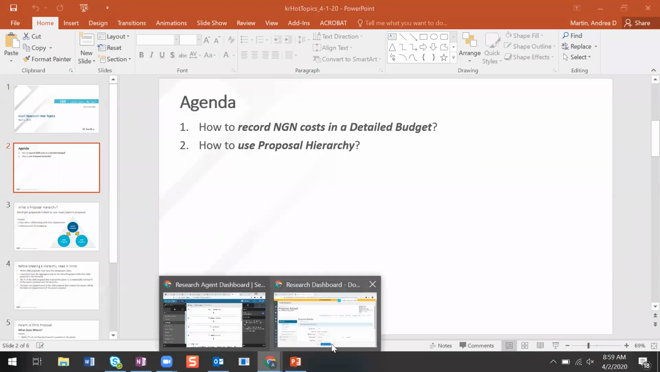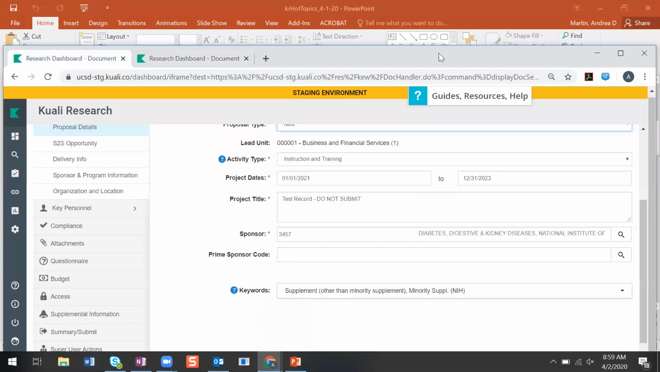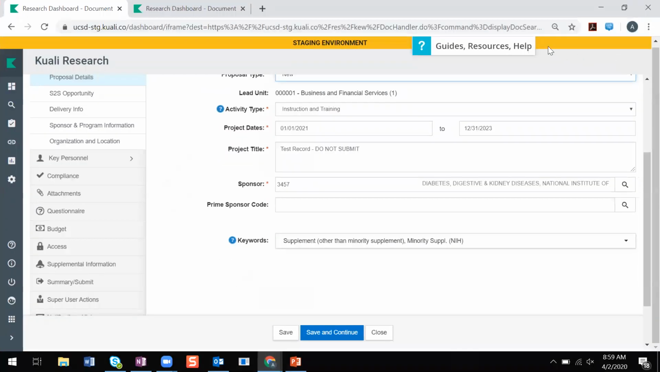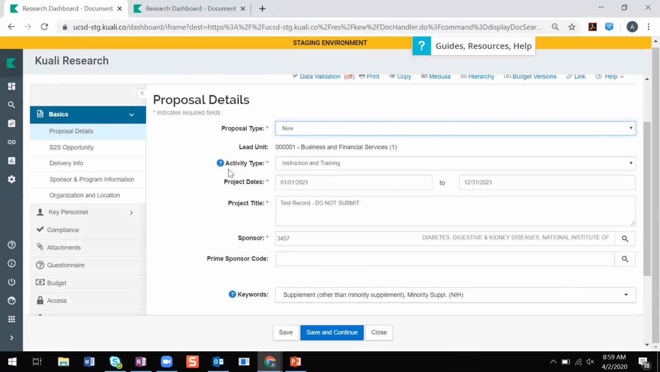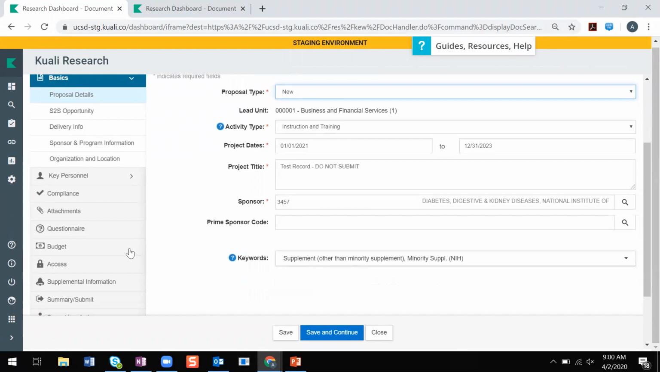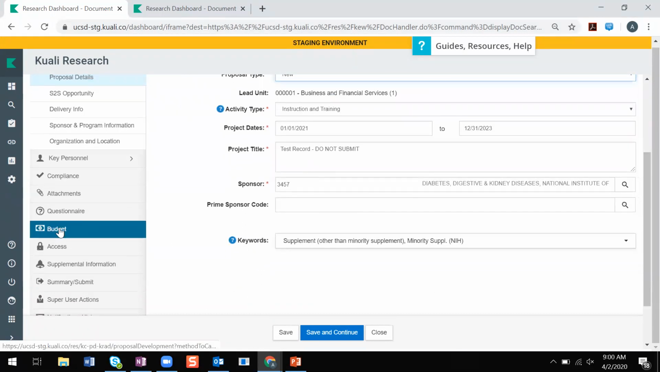I'm going to navigate to the stage environment. So right now I'm in the Kuali Research staging environment, and with the exception of maybe a few things, it's pretty much a copy of the production environment that you all use. So right now I am in a proposal, and I am going to show you how to add NGN costs. So let's go to the budget.